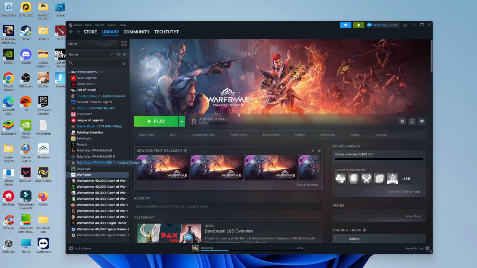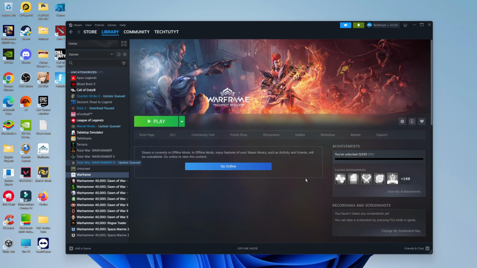So what I'm going to do is use Warframe as an example, and basically this is all up to date. You can see it's ready to play. Now to play this game offline, all you need to do is come up to the top left hand corner, click onto Steam, and from this menu that comes up, you're going to see an option to go offline. All you want to do is go ahead and give that a click to go offline.